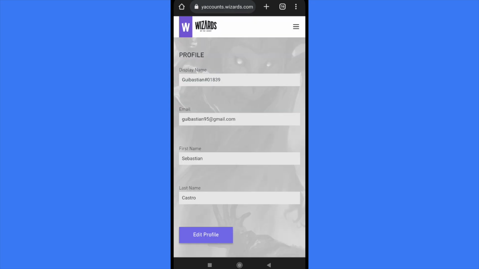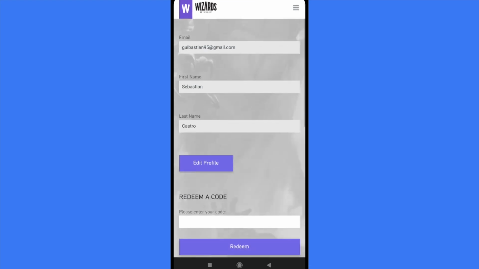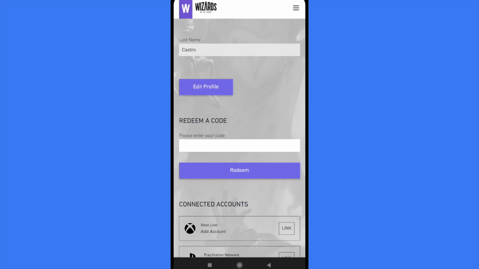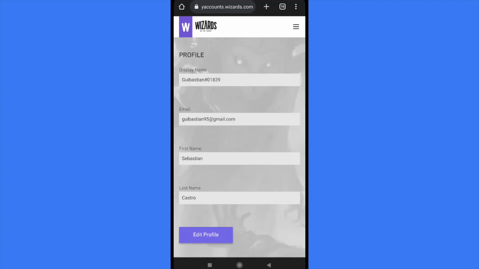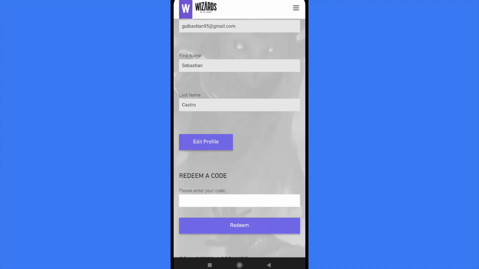So now that you are in your account here in wizards.com, if you just scroll down a little, you're going to find the option to redeem a code. So there is a bar and you must type your code and then tap on redeem. And that's how you can do it. That's how you can redeem MTG Arena codes in your mobile.